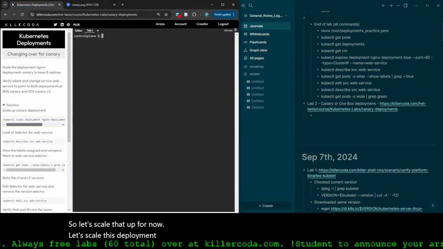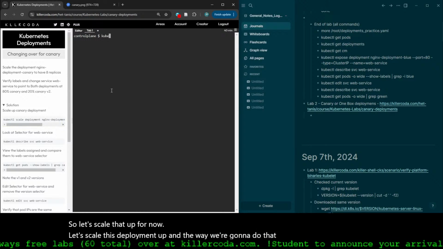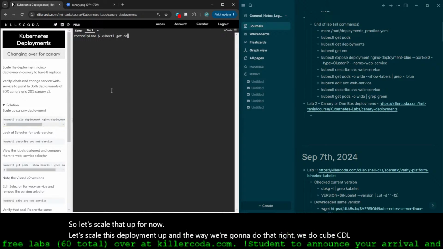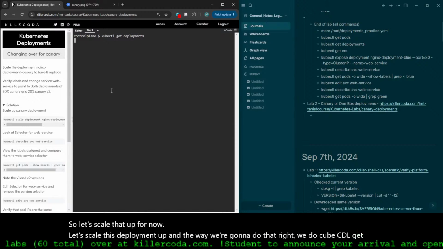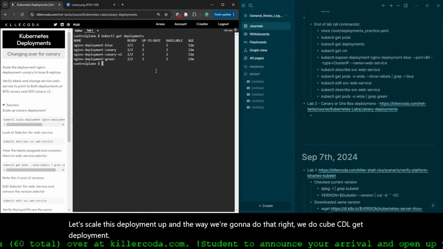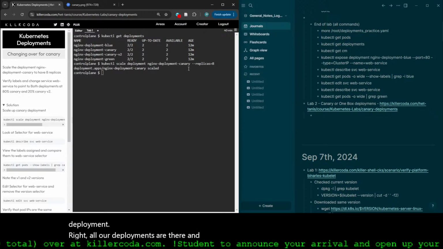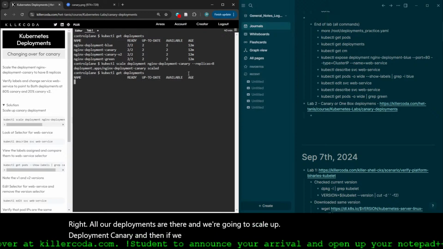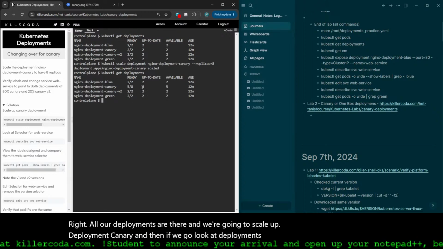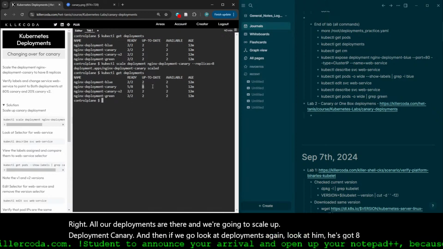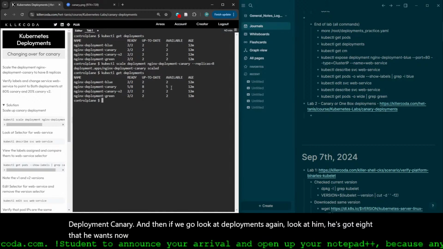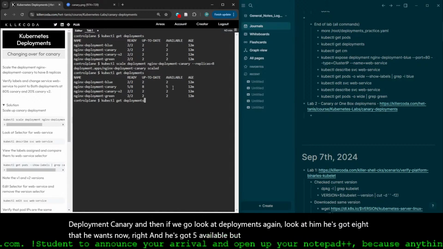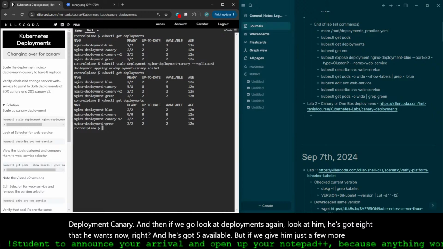The way we're going to do that is kubectl get deployment. All our deployments are there. And we're going to scale up deployment Canary. Then if we go look at deployments again, look at him. He's got 8 that he wants now, and he's got 5 available. But if we give him just a few more seconds, they'll all be up.